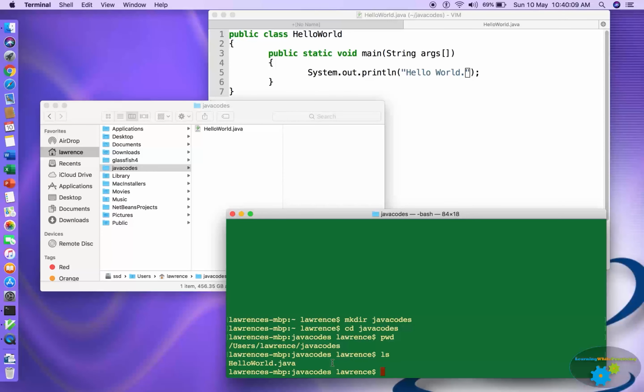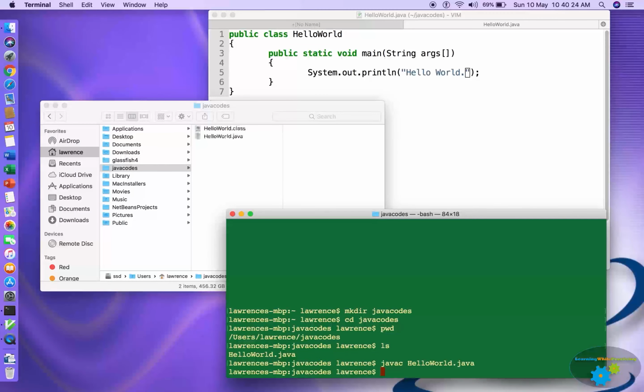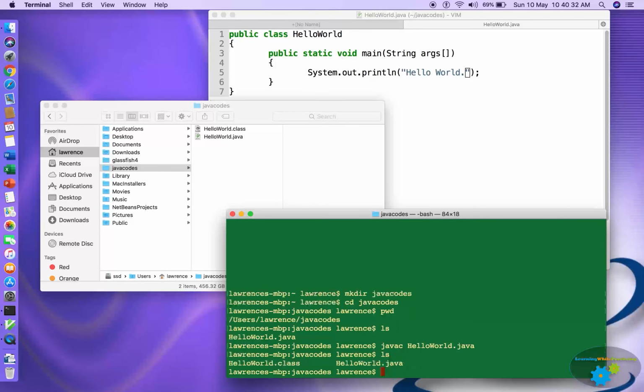Now, to compile your Java code, there's a command called javac. Javac means Java compile. And then we need to specify the file name that you're trying to compile. In this case, it's HelloWorld.java. Press enter, and there you go. So a successful compilation just happened. And in order for you to verify that, you can type ls to see if a .class file has been created. So there you go, there's the .class file.